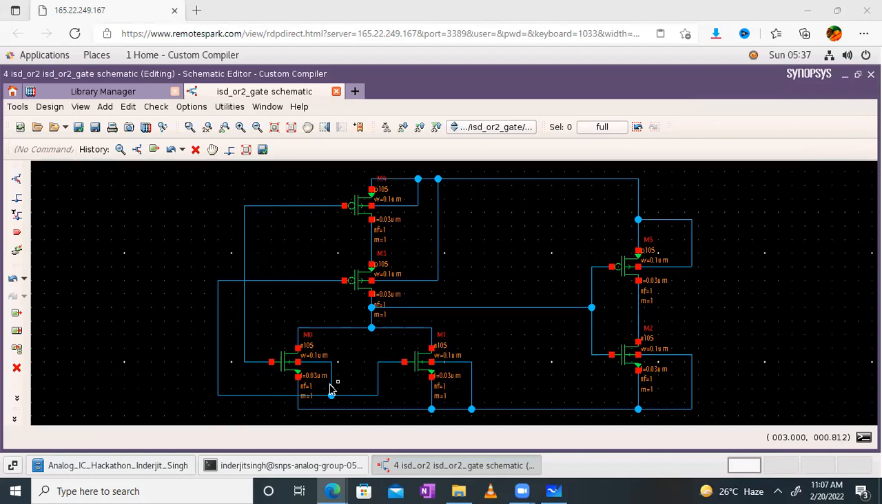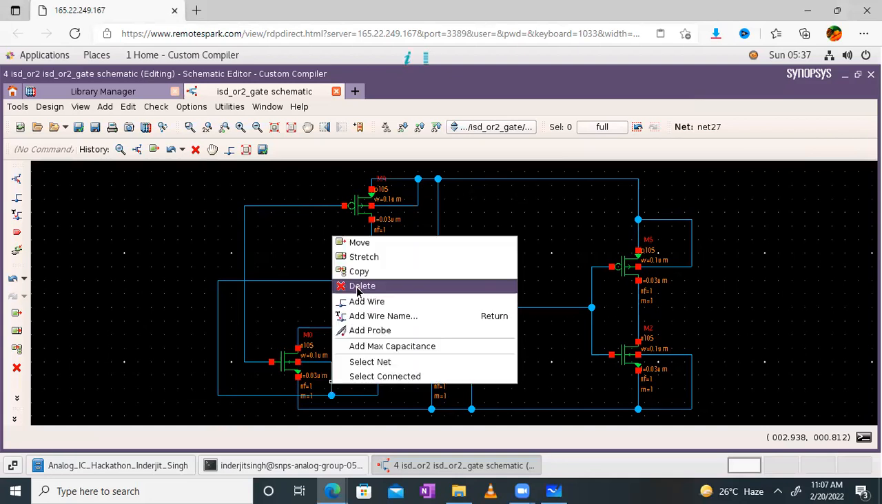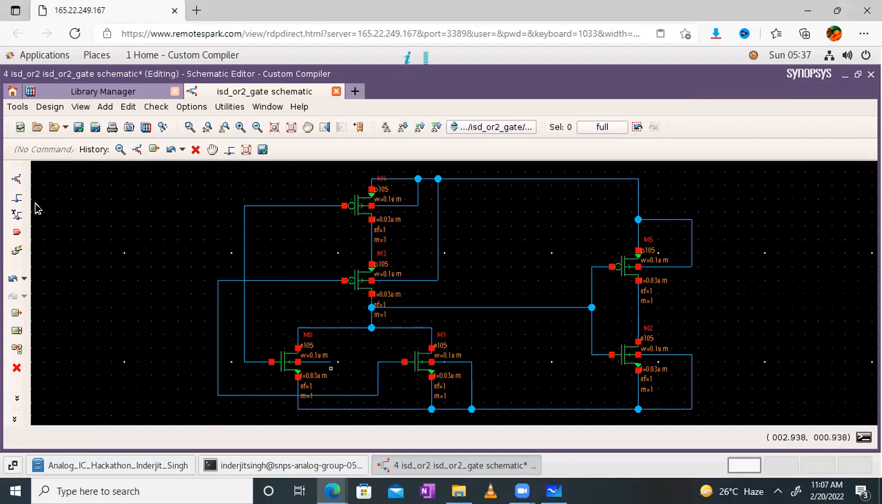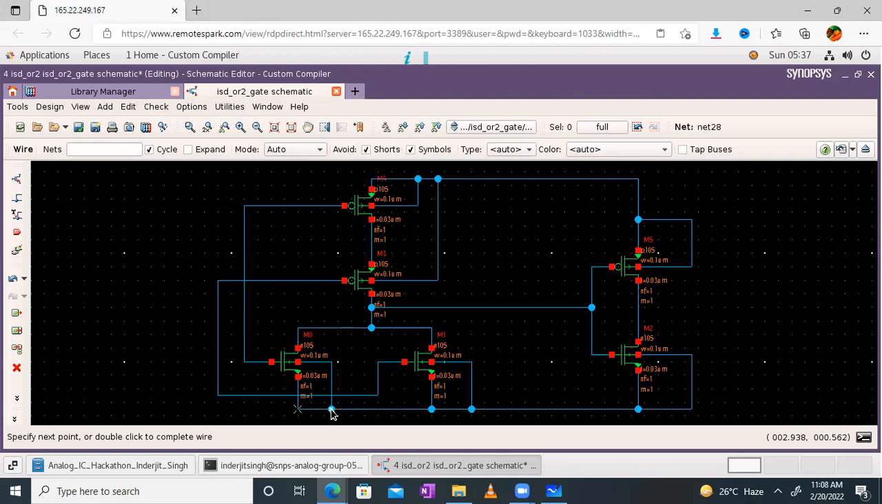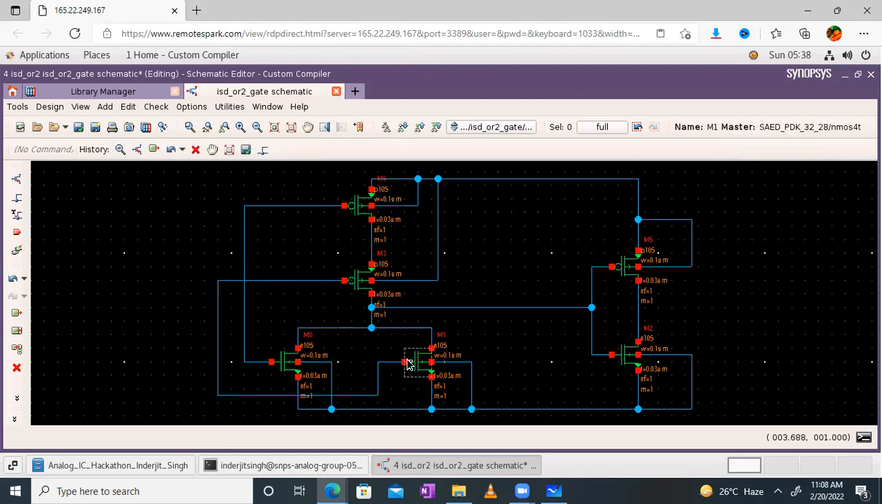Okay, I think this connection is slightly wrong. So what I have to do is right click over here and delete that connection. Actually, this should go to the ground. So we'll select a wire from here and add it to the ground. Yeah, so this will complete the proper connection. This is the other input going to the gate terminal.